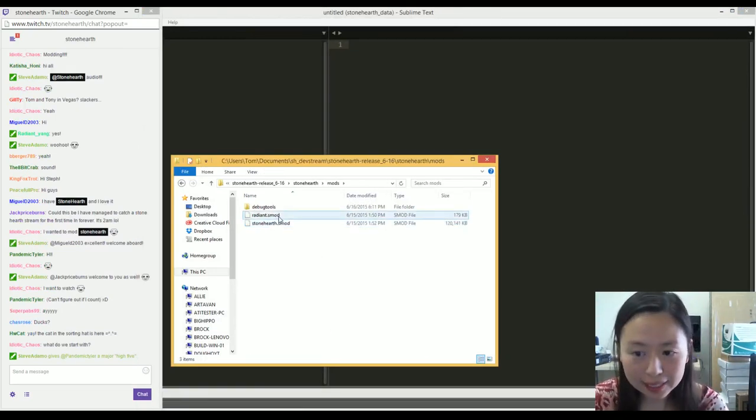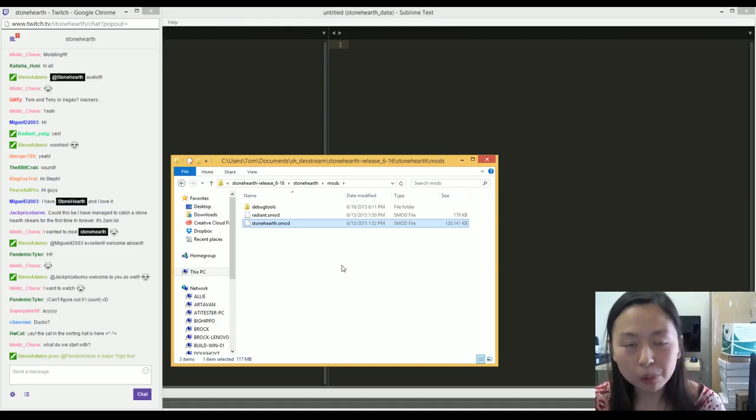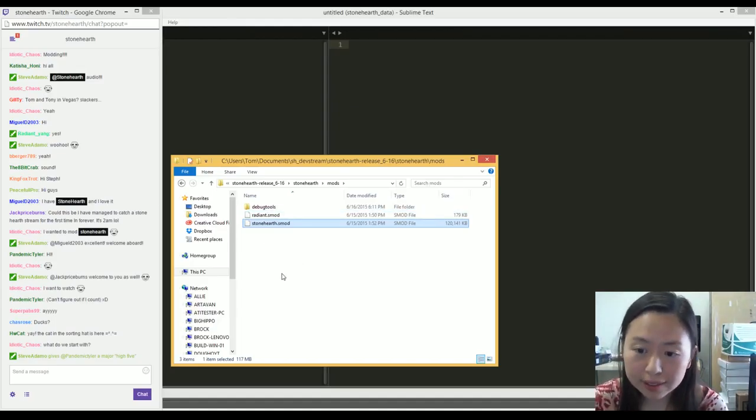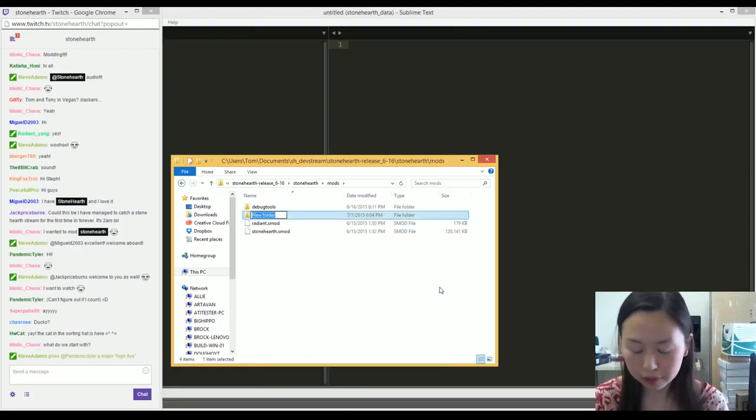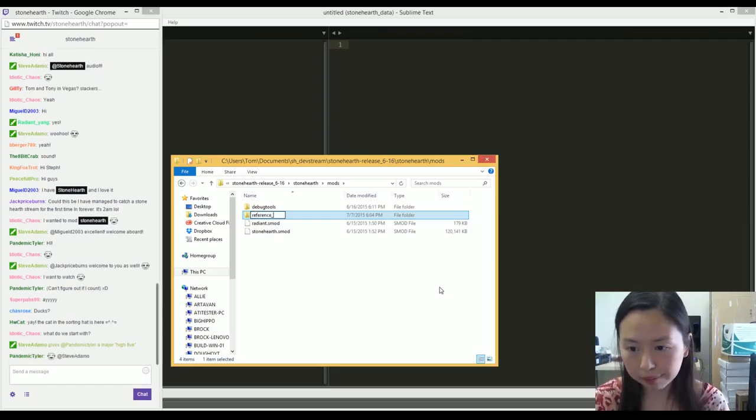And Radiant.smod contains stuff that is common to Radiant. Stonehearth.smod contains stuff that is specific to Stonehearth. And if you want to create your own mod, then you would create a new folder in this directory and put all of your mod stuff inside of it. So the very first step of creating our own mod is to create a new folder right here. So new folder. Let's call it reference mod.